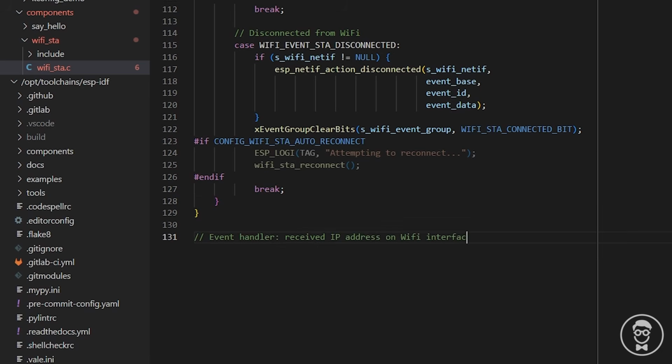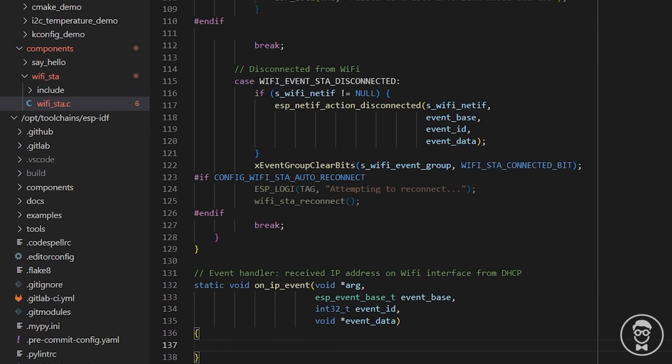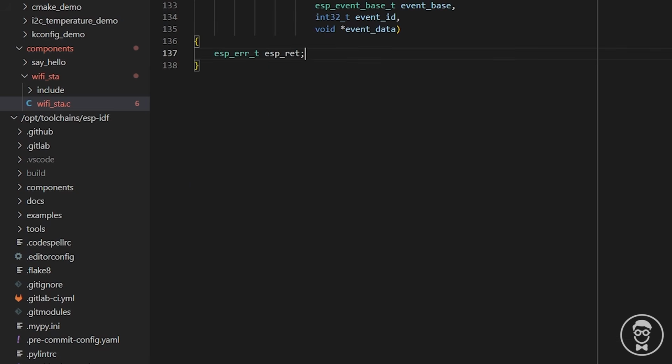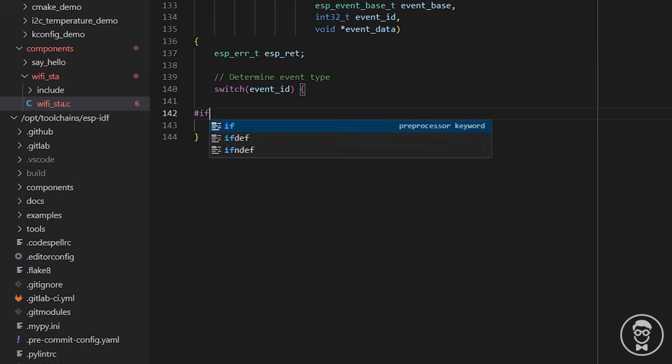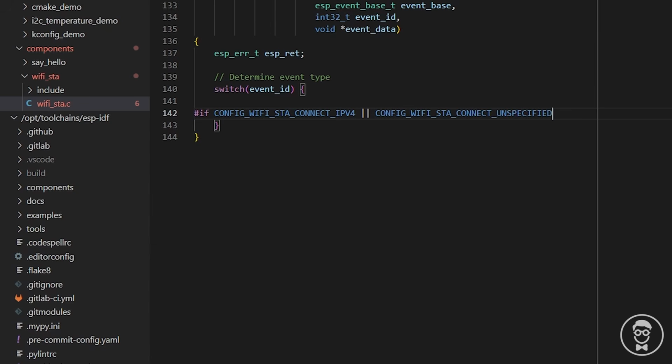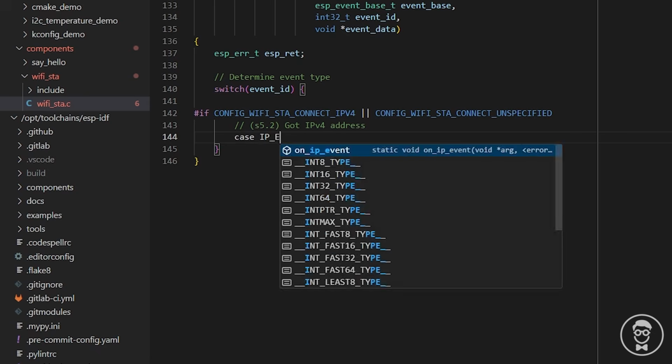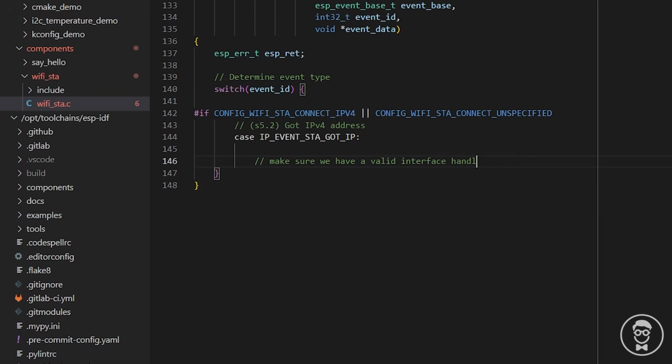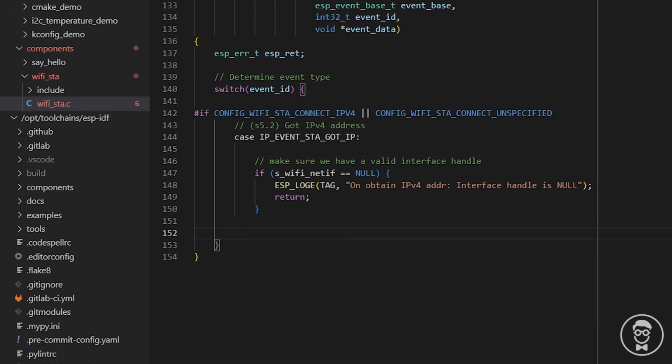Next, we will define the event handler for receiving an IP address from our router or access point. Once again, we will write some code dependent on our Kconfig symbols. In this case, if config Wi-Fi station connect IPv4 is set, or connect unspecified, which lets the driver and access point figure out, do we use IPv4 or IPv6, or maybe you get both addresses. If either of those symbols are set, we will go ahead and assume we're getting an IPv4 address here.